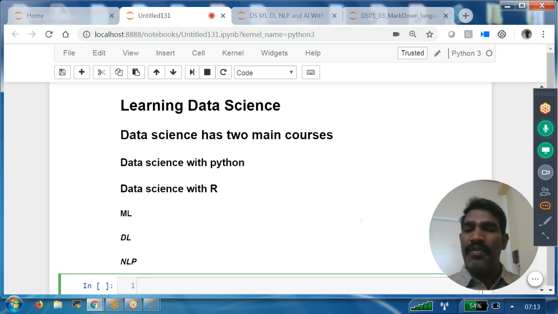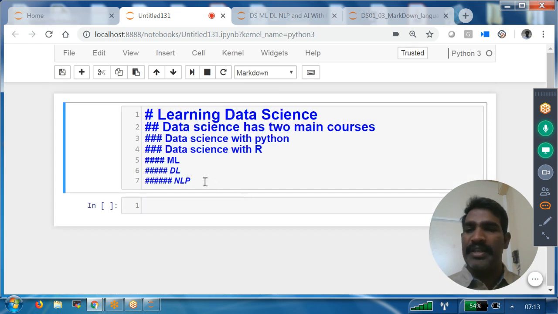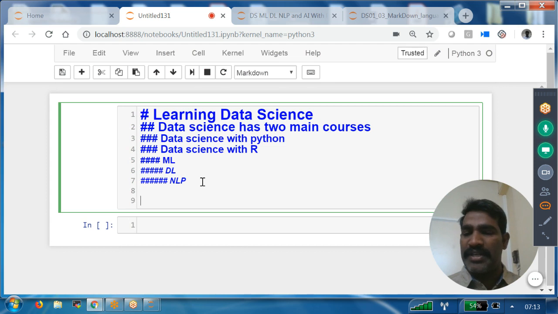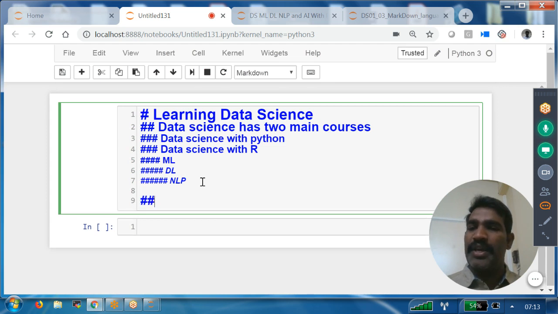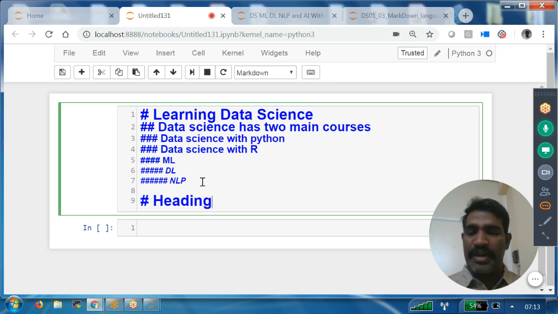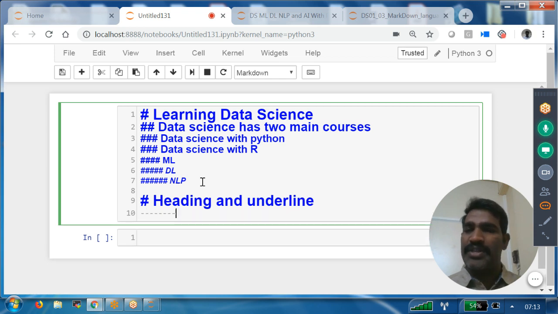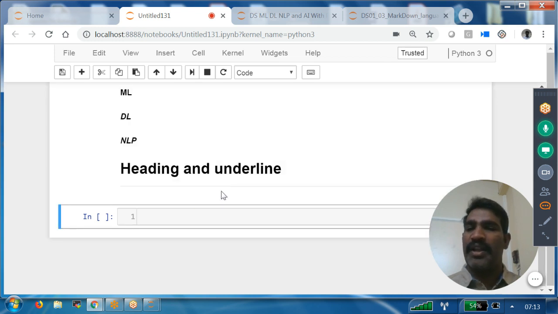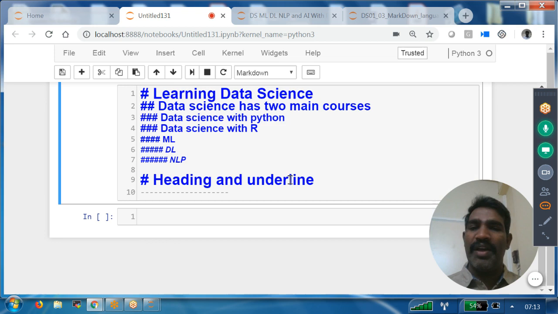Right. If I want underlines with these headings, then you can write underlines here also. So heading 1, heading and underline I want. Write one hash followed by some hyphens, then enter, and we're able to see one underline. Any level of heading has underlines.